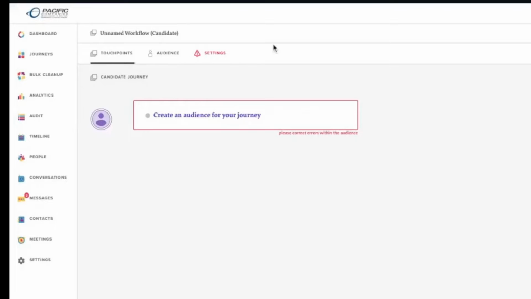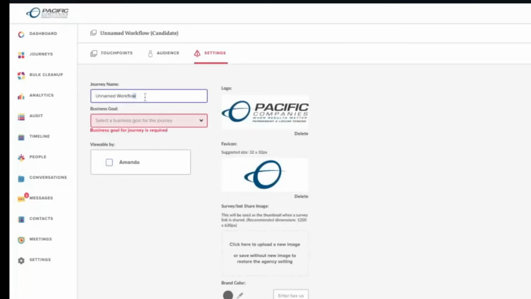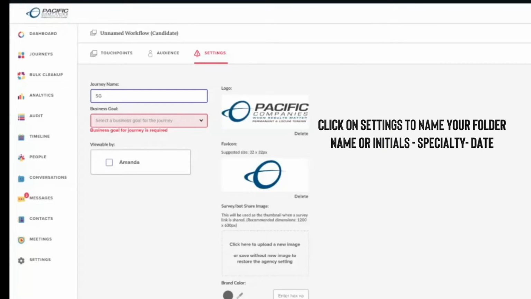And then this is going to take you to the next page, where this is going to give you the option to select. This kind of gives you inside of your folder. So right now, we're going to start by naming your folder. So see how this is red up here? We're going to push settings here. And then I'm going to say SG, because I'm the only one with the initials SG.